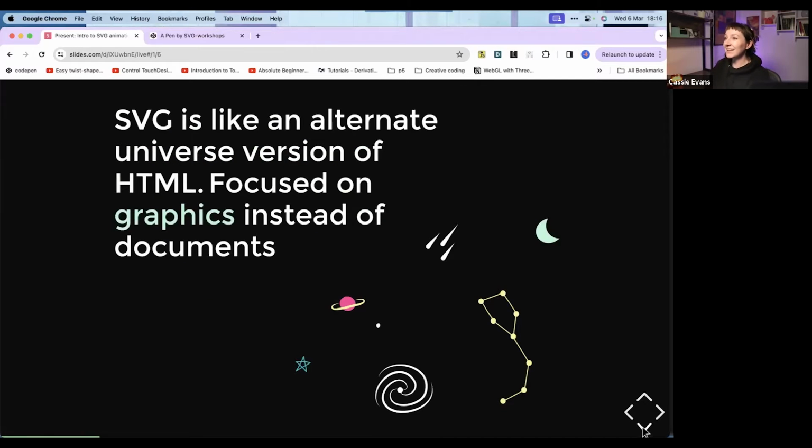So yeah, I like to think of SVG as an alternate universe version of HTML. So it's focused on graphics instead of documents. But ultimately, if you've played around with HTML before and styled it with CSS and used JavaScript to adjust things in your HTML, it's pretty much the same thing that we're going to be doing with SVG.